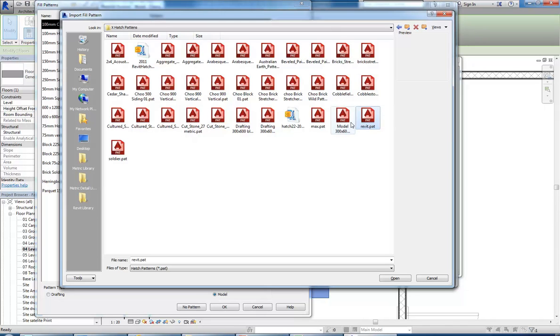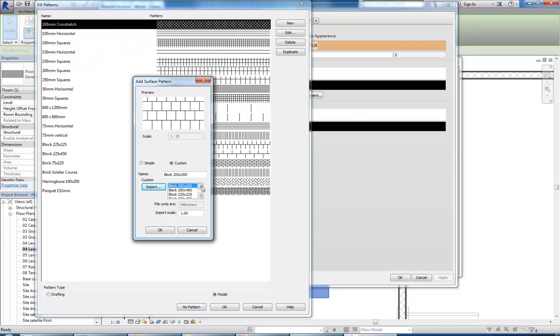So some of them only have one pattern, others have several. So I'm going to choose this one, Revit.pat. Oh, so let's look at max.pat instead. I'll choose that and click Open, and you can see then that we've got this list of materials. So I can just choose those, and then you can see what they look like. So that's how you get custom patterns in.